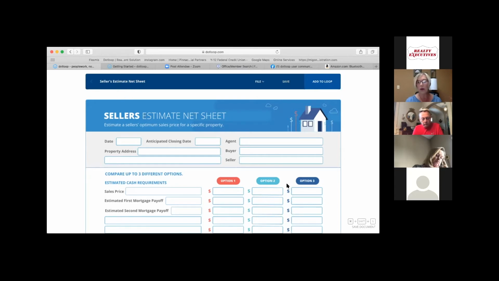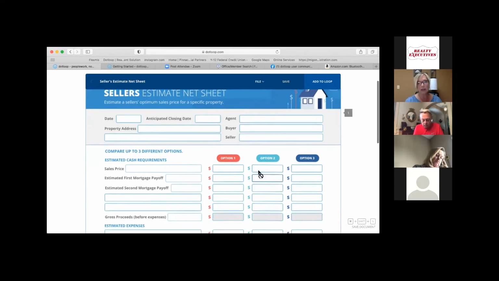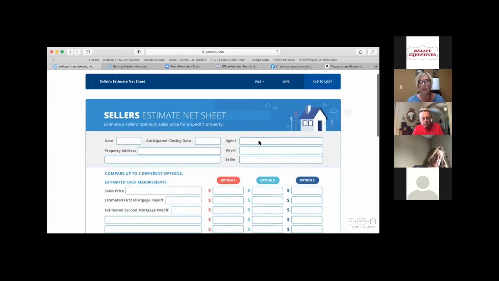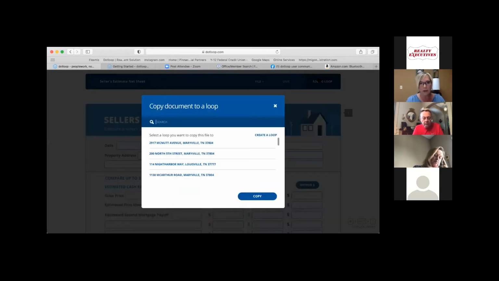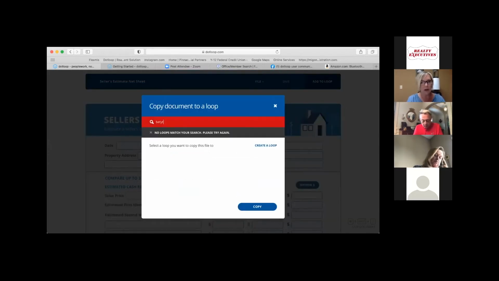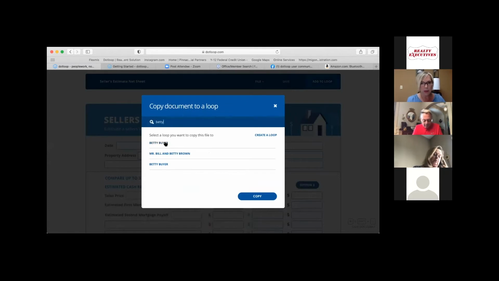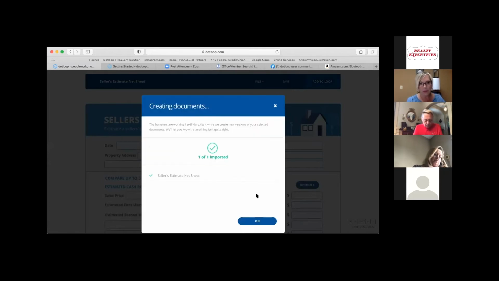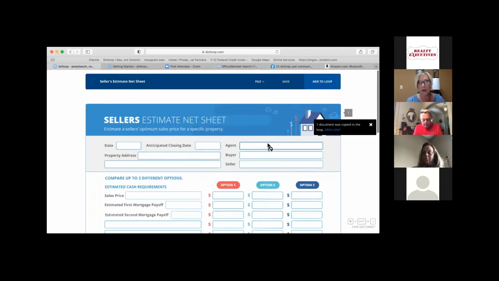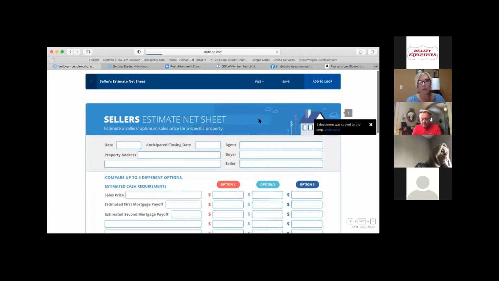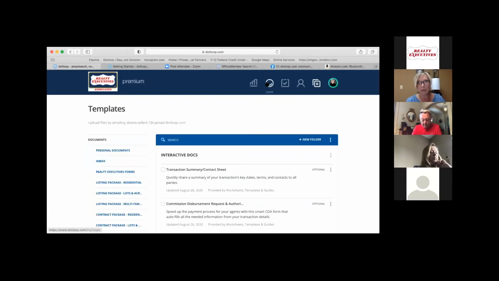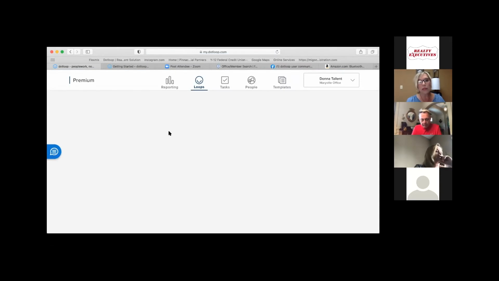I will say the only thing I'm not happy with on this is if I'm laying out 3 options, a lot of times I want to say this is conventional, this is cash, this is VA. So to show you how I'm doing that, I'm adding a text box. I'm going to add this to Betty Boop's contract folder.